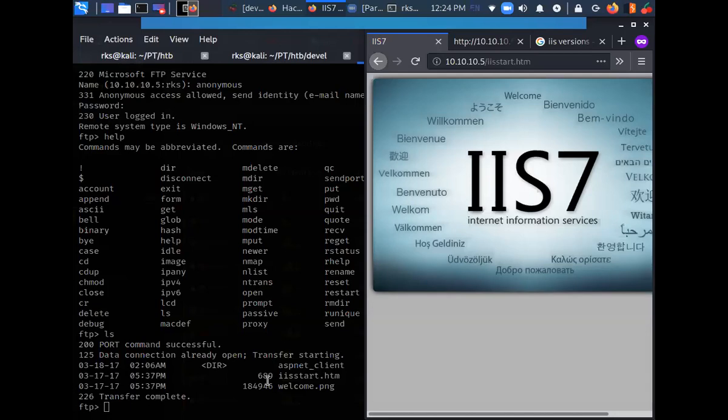So maybe we can use the put command followed by some file name, right? So here what I can do is try to upload some malicious file through FTP, and then access and execute that malicious file on the target server. Once that malicious file executes, I can get a shell back. I can get remote control of the target server.